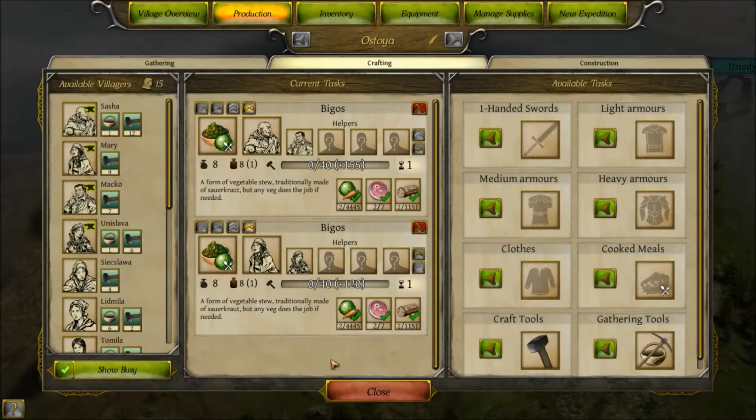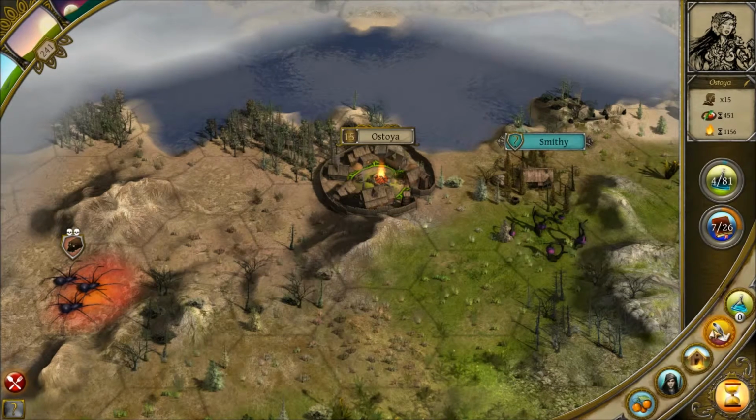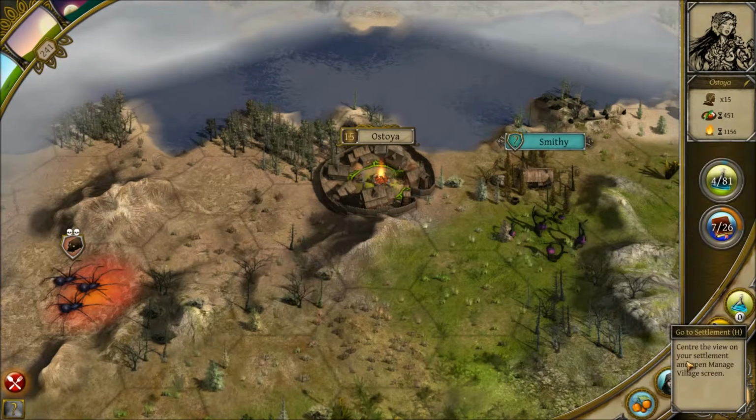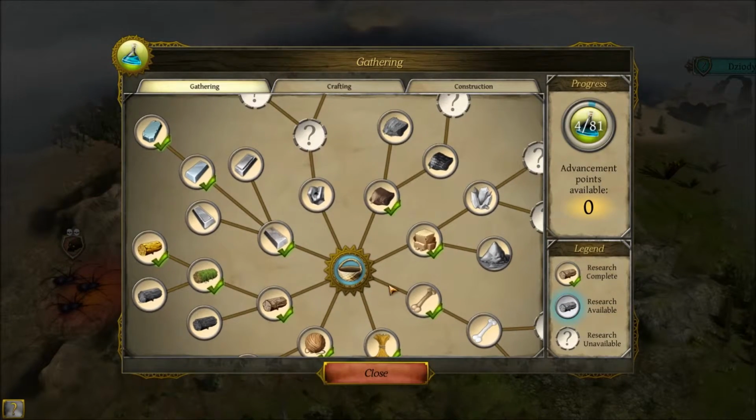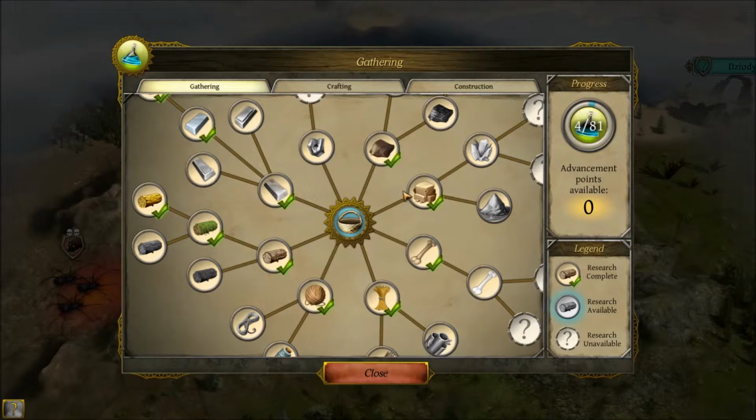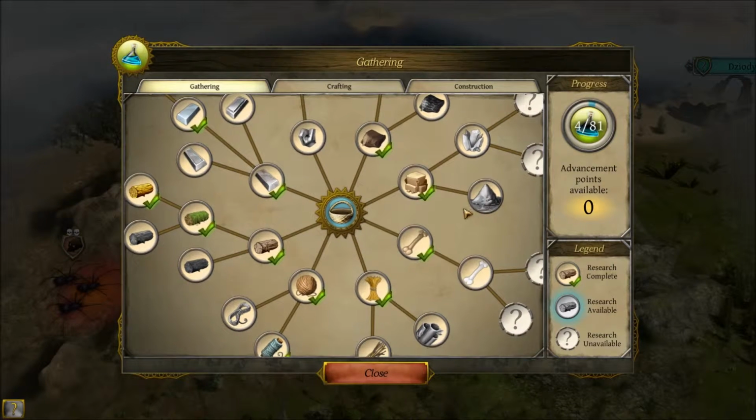So that is that. Let's talk about research for a quick second. Research, and I'll get back to items after I talk about this real quick. It's something I missed, but research. What does this mean? When you're researching, you have gathering, crafting, and construction. Gathering. The only thing gathering does is unleash the nodes.